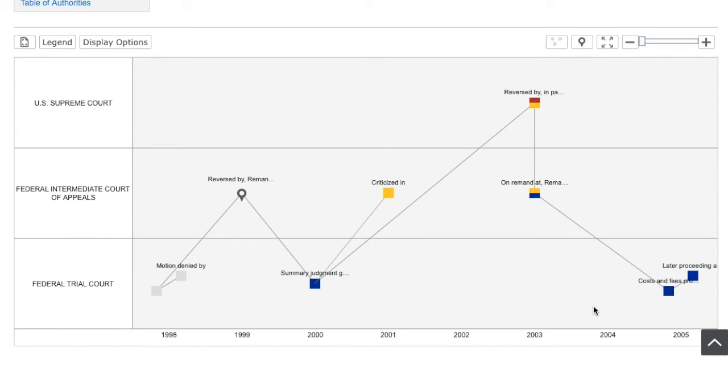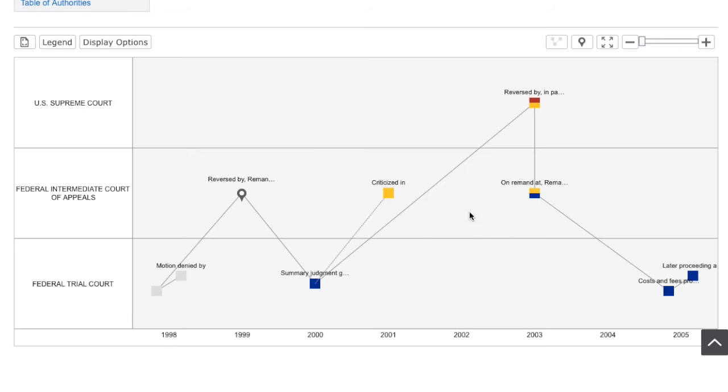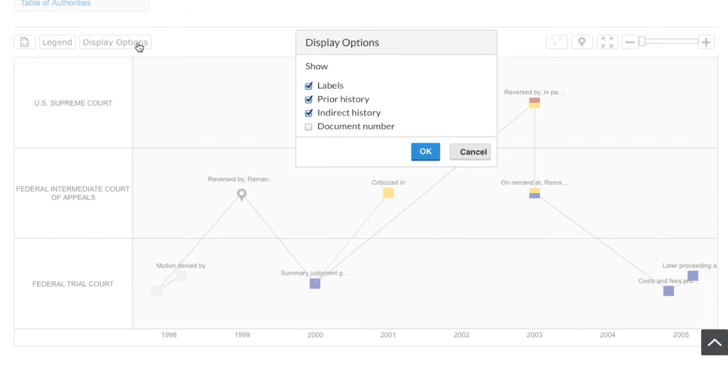If you wanted to view the appellate history, the easiest way to do so is through this map view. If you're curious as to what some of these colors and symbols stand for, if you come up to the top and click on Legend, that will break down all of those different symbols and the different colors for you. Also, depending on what you're looking at, you might want to change your display options. Just know if you wanted those labels or the prior history, you have the option to alter the type of information that will be shown in that map view.